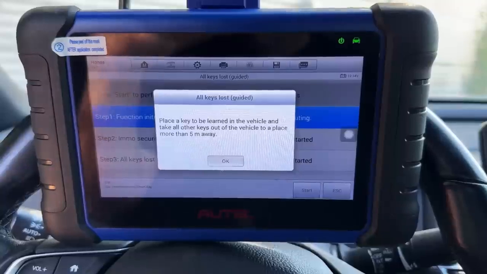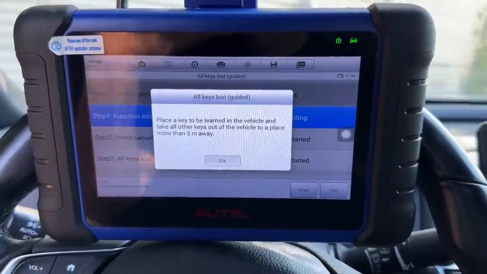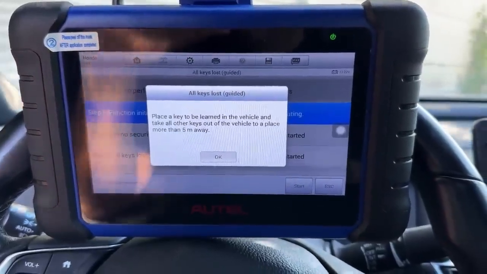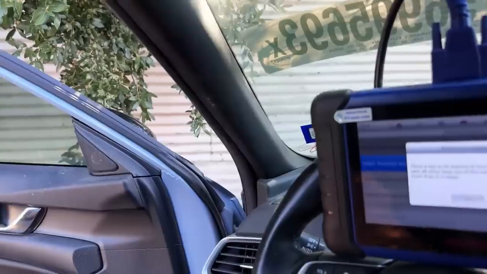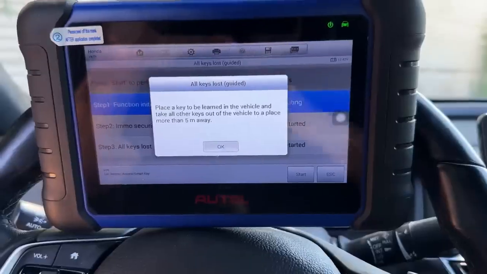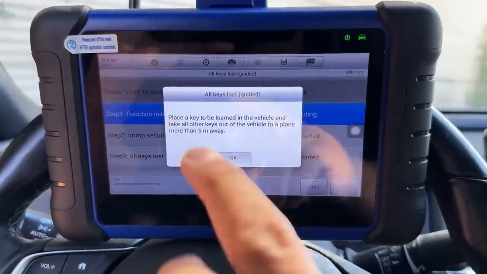Please turn the ignition switch off. So let's turn it off. Place a key to be learned in the vehicle and take all other keys out of the vehicle and place them more than 5 meters away. So again, our other keys are right here. Now, I could, for extra measure, just put this bag up on top of the roof. So I'm going to stick this up on the roof of the car. That should be good enough. Now we're going to hit OK.